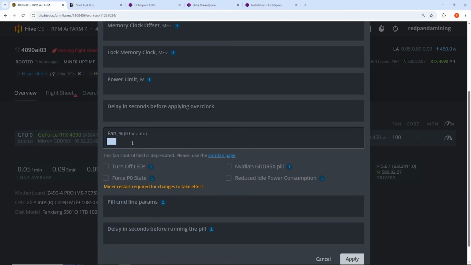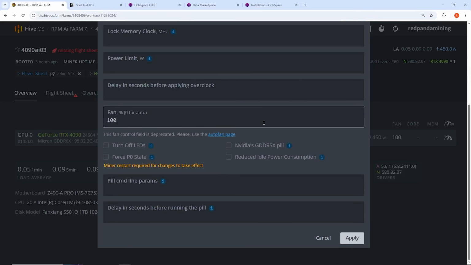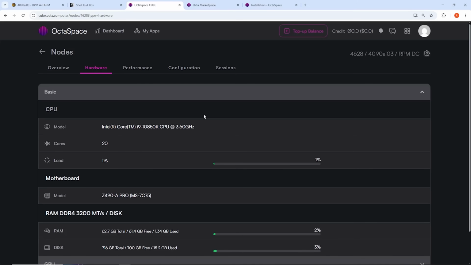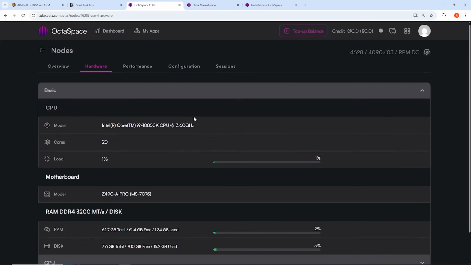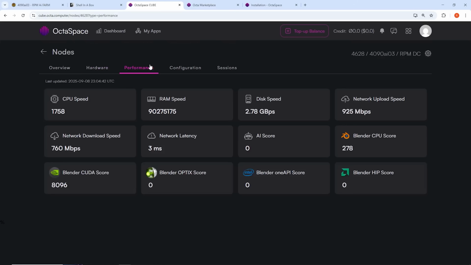So that's one thing that some people probably had to do if they had their rig set up. They probably noticed that it was getting pretty hot. But anyways, when I put my 4090 onto OctaSpace, you can see here the specs of this. I don't have anything too special on this. This is an i9-10850K CPU. It's a bit older generation, Z490 chipset. Much older, but performance of this rig seems to be pretty decent.